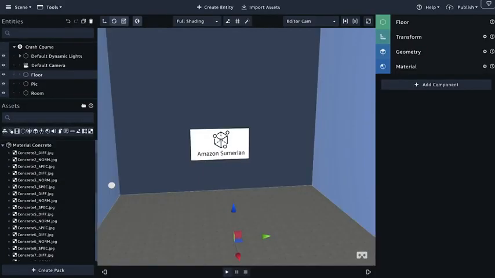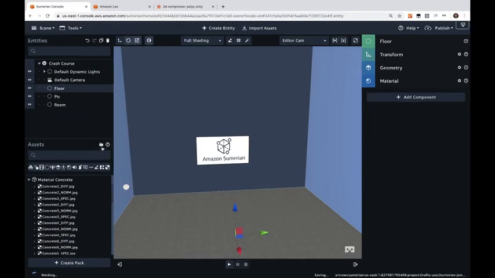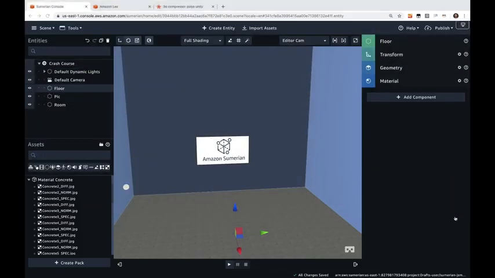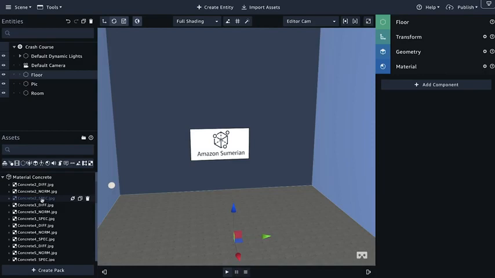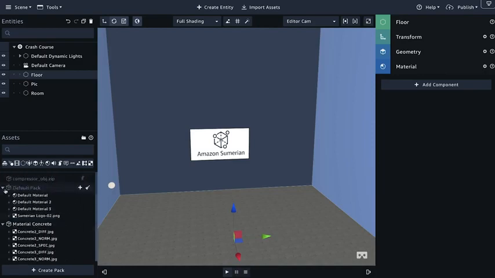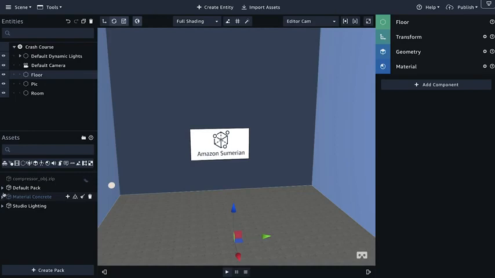Because if we go back to Sumerian, let's go ahead and go to our assets panel. If I open up my compressor underscore OBJ, I will highlight all of these and open all of them at the same time. That'll bring it into the assets panel.